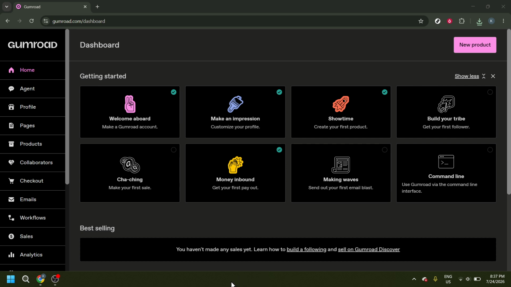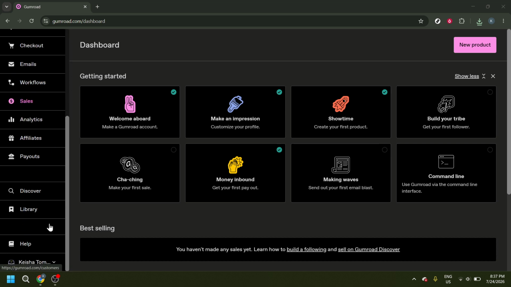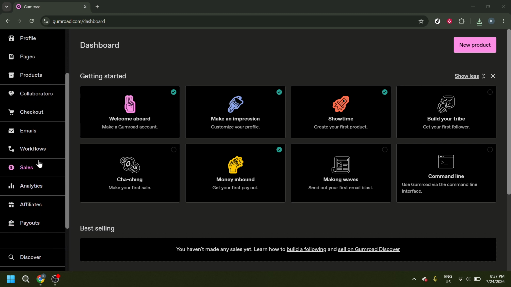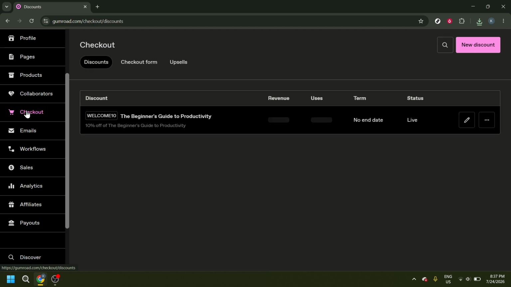To begin, open your Gumroad dashboard and look at the menu on the left side of the screen. From there, go to the checkout section. This area contains settings related to the buying experience, so it's the right place to manage what customers see when they're ready to purchase. Once you're in the checkout area, click on Checkout Form.